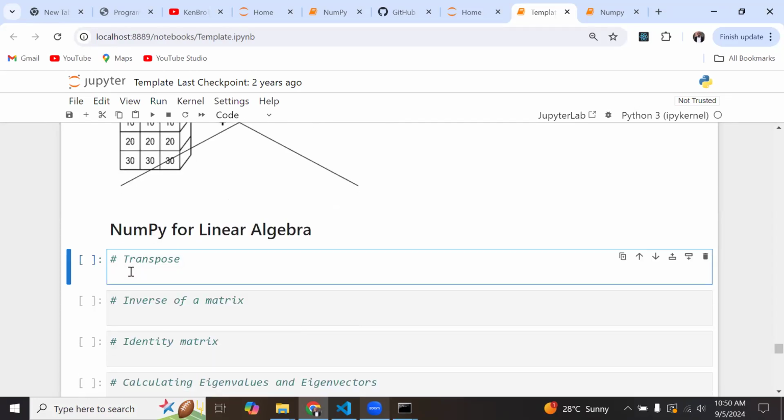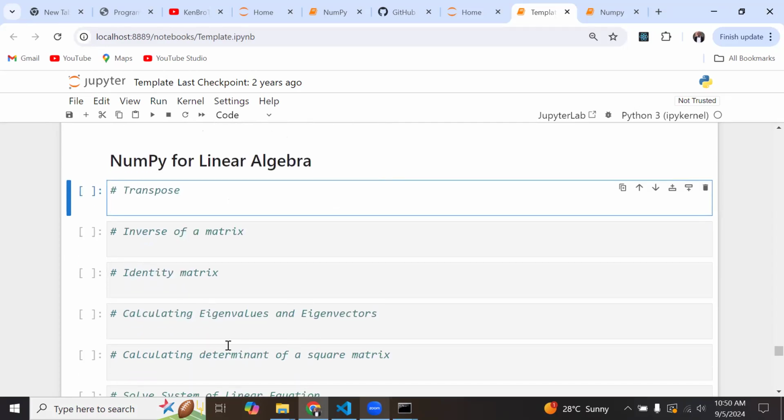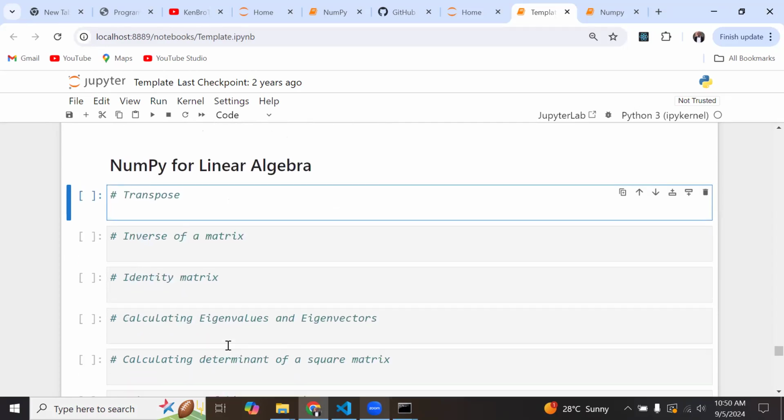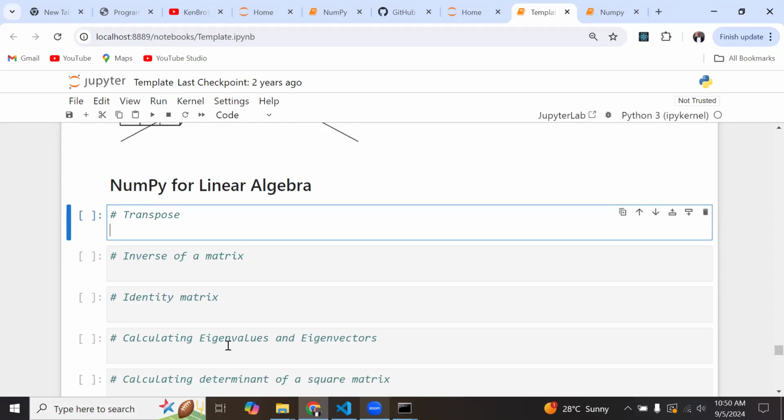Now let's look at transposing matrices, because these are things that we do by hand. Whenever we are working with matrices, we want to find the inverse of a matrix and calculate eigenvalues, eigenvectors, determinants, and all those things that we know in linear algebra and also in numerical methods.